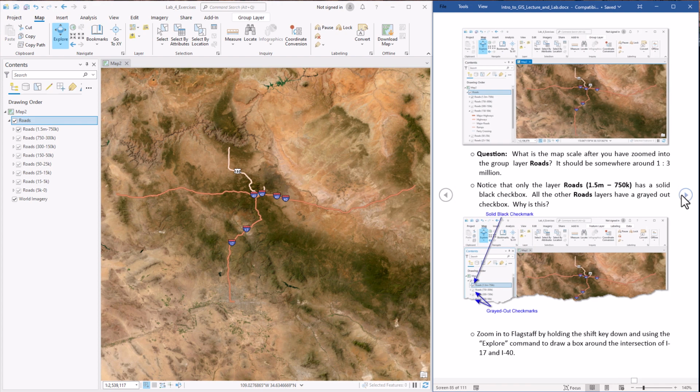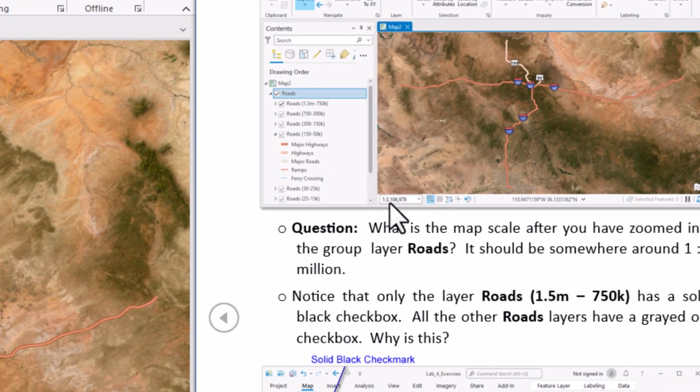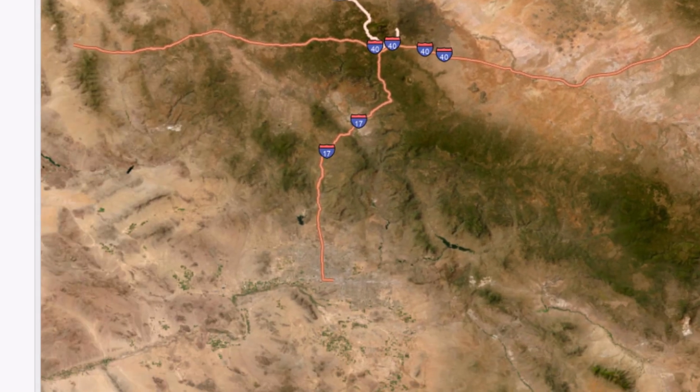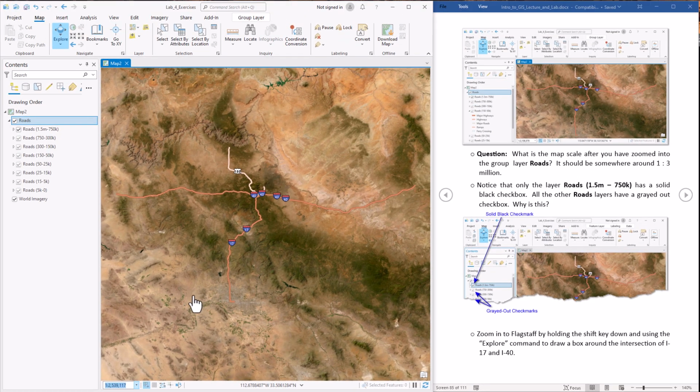Okay, now first question, what is the scale of the map now that we're at the extent of this roads? In the document I gave you, the scale is somewhere around 1 to 3.1 million, and now ArcMap is oriented a little bit differently on my screen, so now my scale is at 1 to 2.5 million. I would expect your scale to be somewhere in that range, somewhere between 1 to 3.5 down to 1 to 2.5 million.